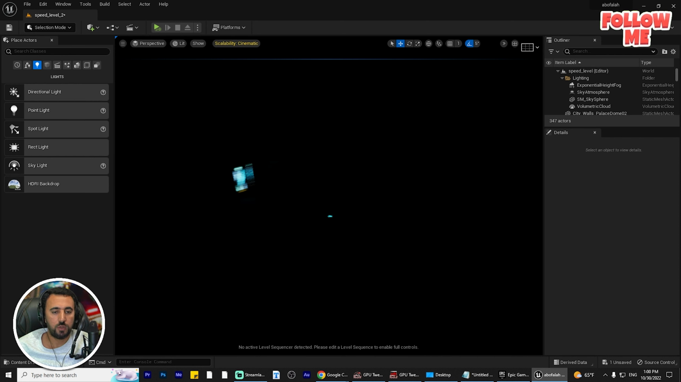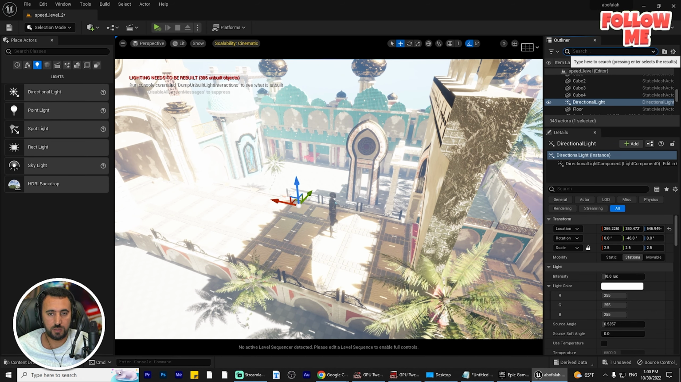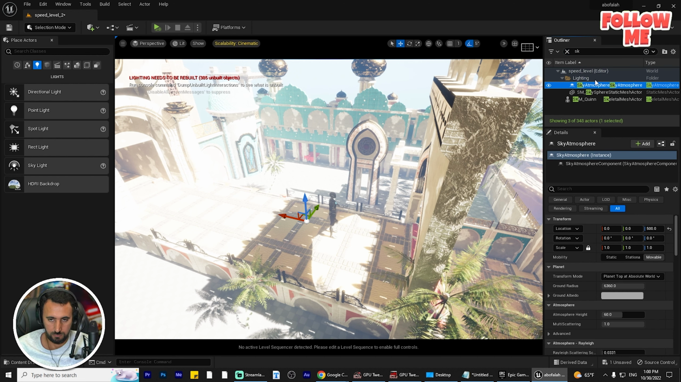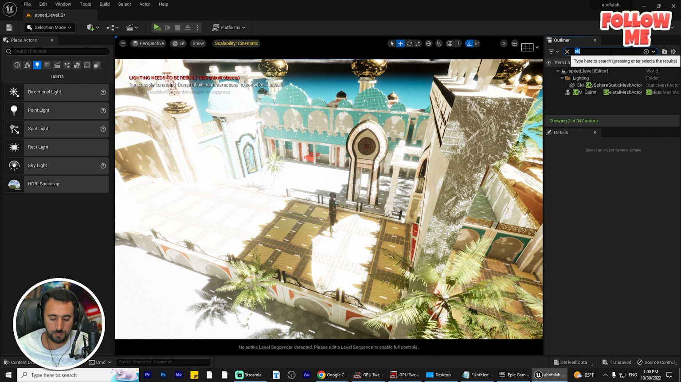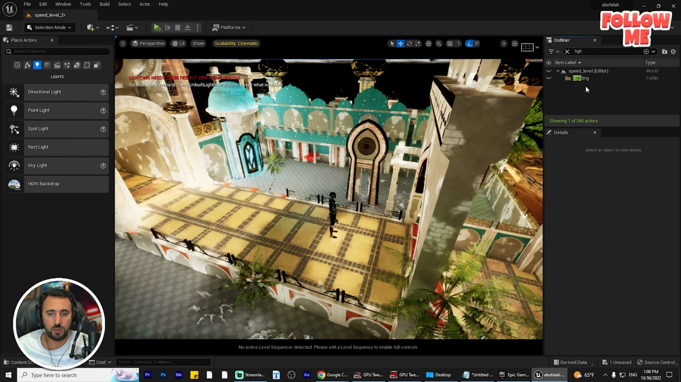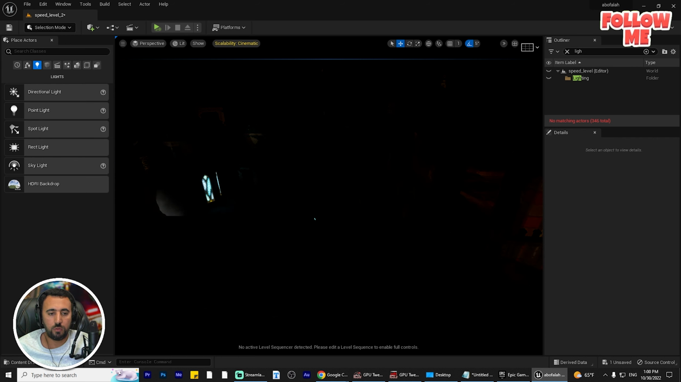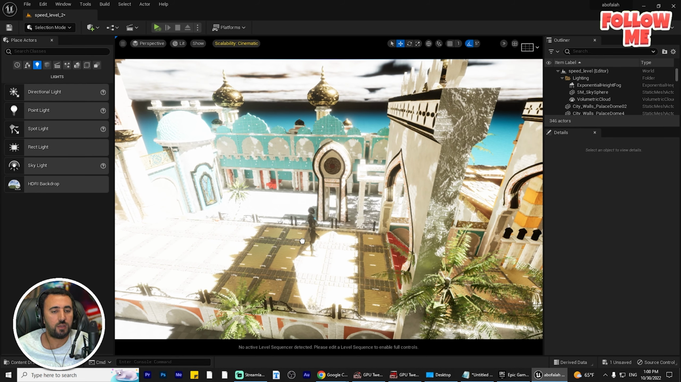The first one is directional light. First I need to remove the sky atmosphere, and the light, directional light. We need to delete all of this light, the directional light. There is no light here now. So we will start with the first one, directional light.